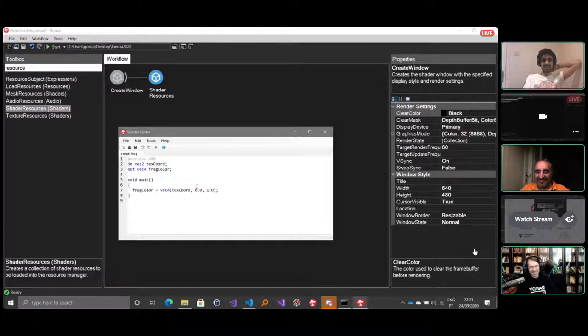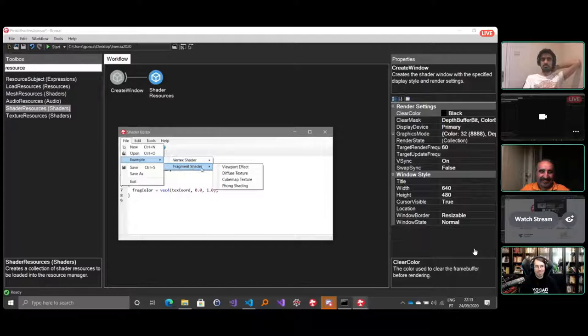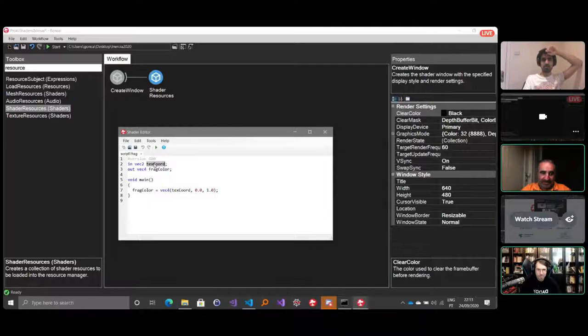There are some built-in examples. I'm going to use the viewport effect one. There are just two things in this shader. One is the coordinates of the pixel. These are texture coordinates, but because it's a full screen shader, they're effectively the coordinates of the window, going from 0 to 1 in each dimension, starting in the bottom left corner.